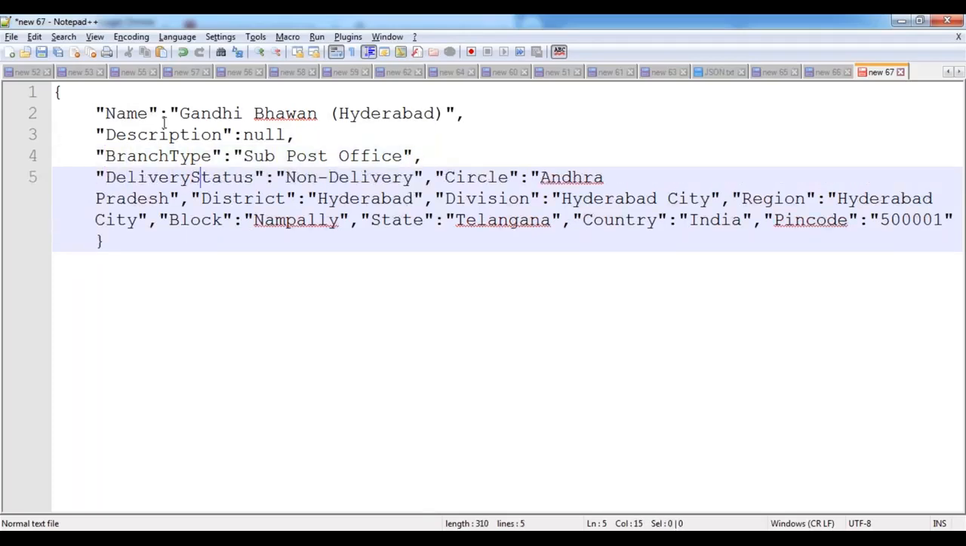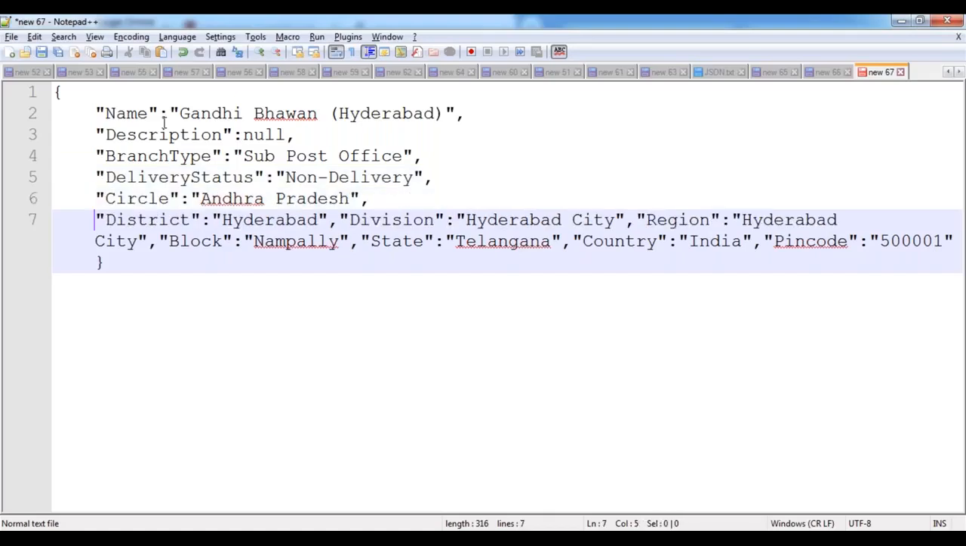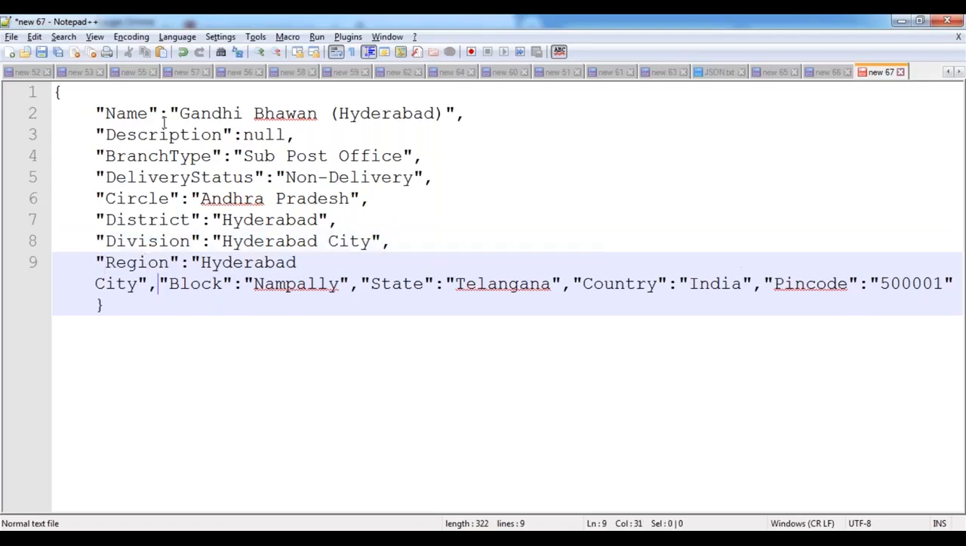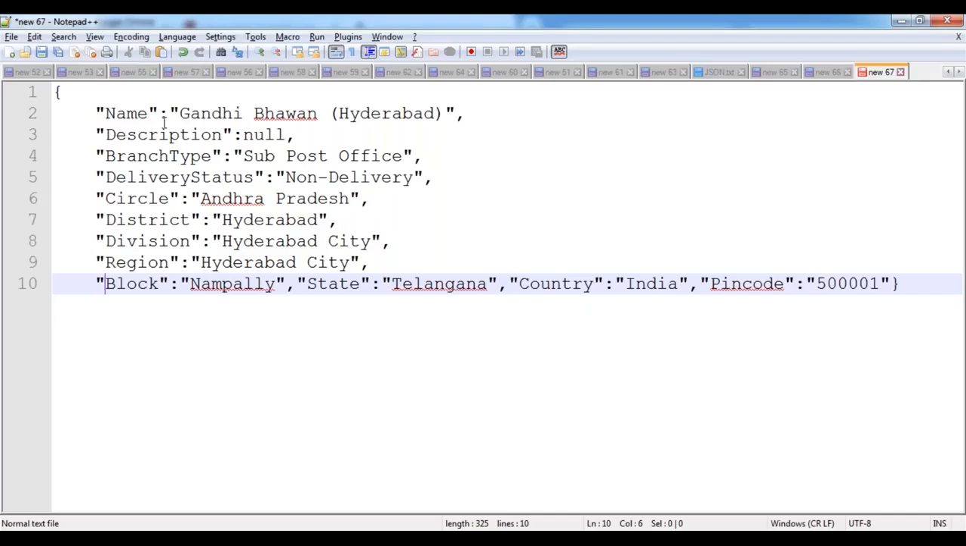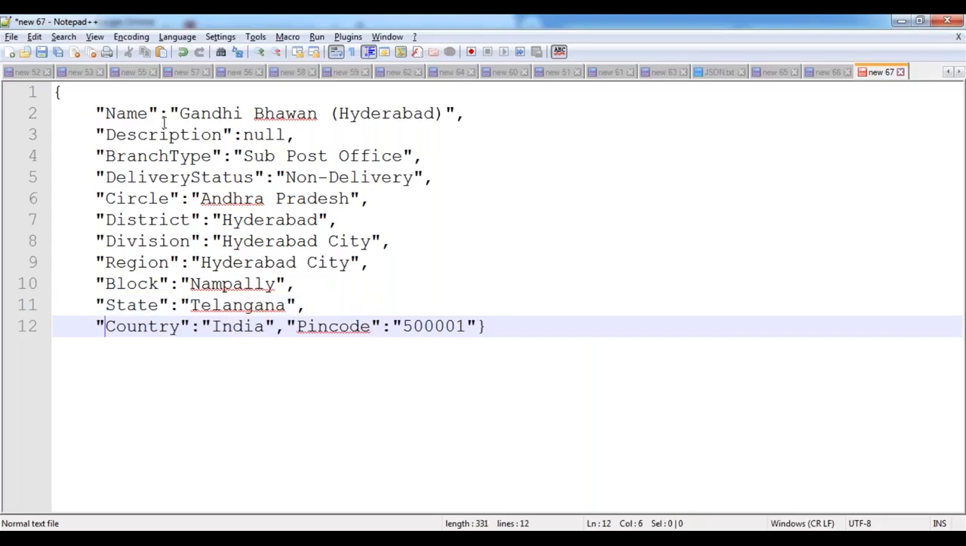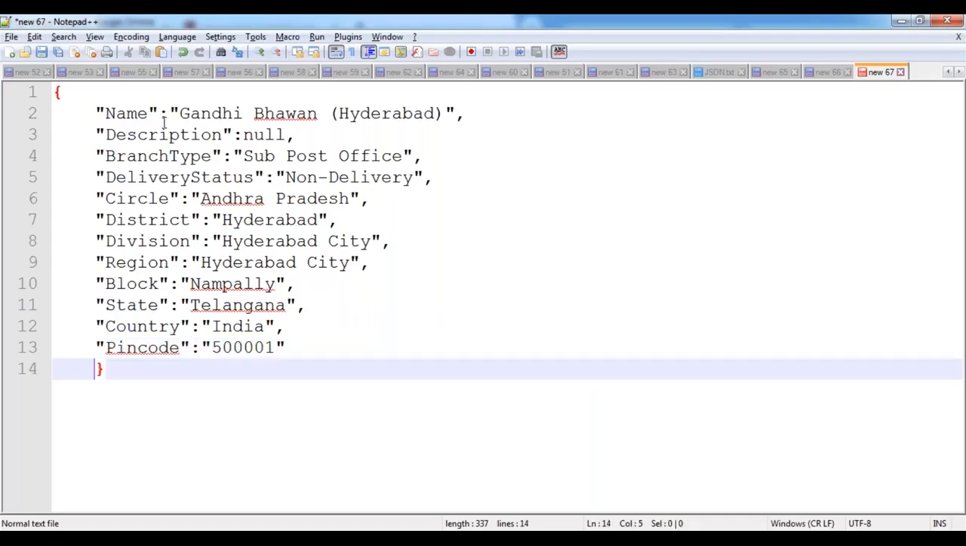Fourth one, delivery status. Fifth one, circle. And the next one, district. Next one, division. Next one, region. Next one, block. Next one, state. Next one, country. Next one, people. So these are the details available over here.